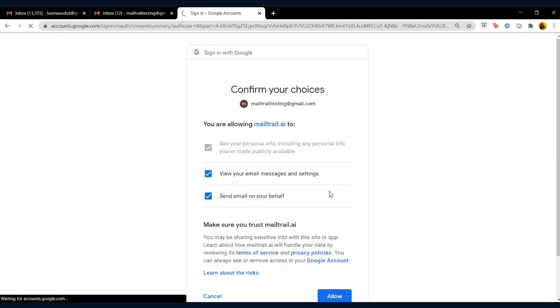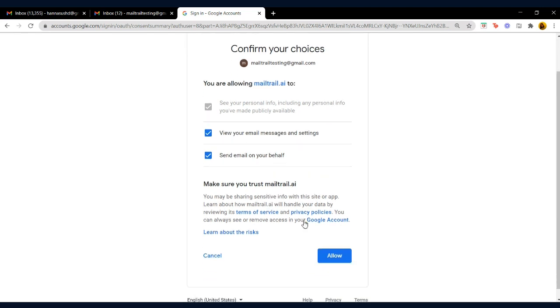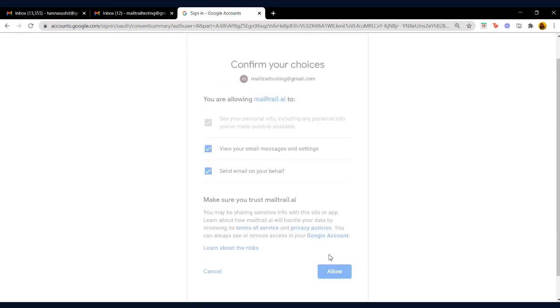place of modify. And here it is showing me the part where the three scopes are being used. One is personal info, second is read only, and the third is send. So I'll allow this.